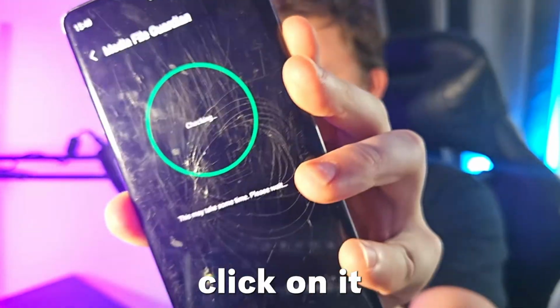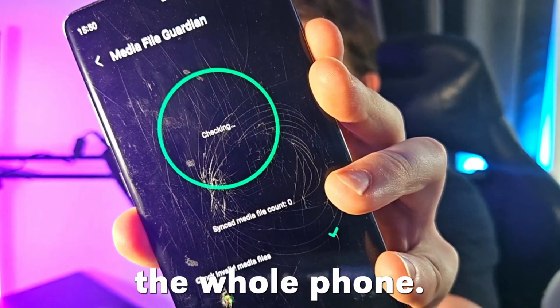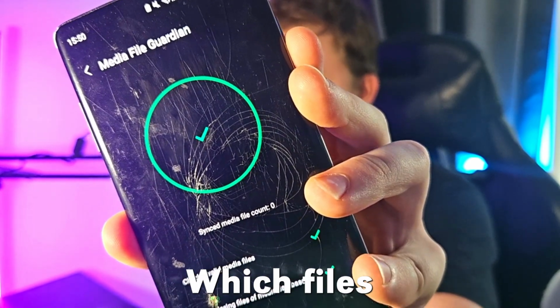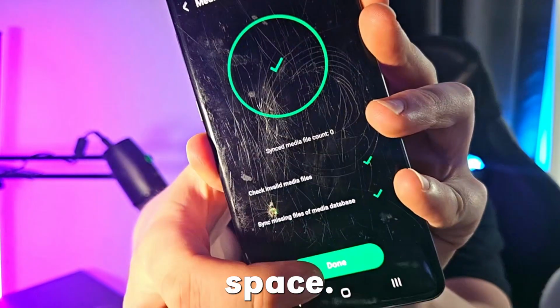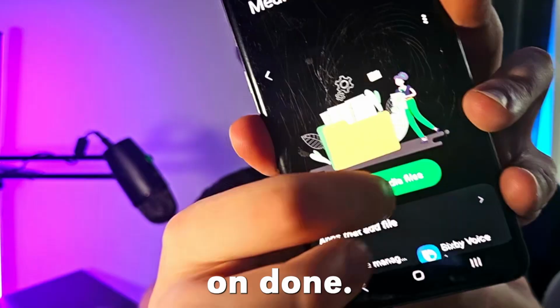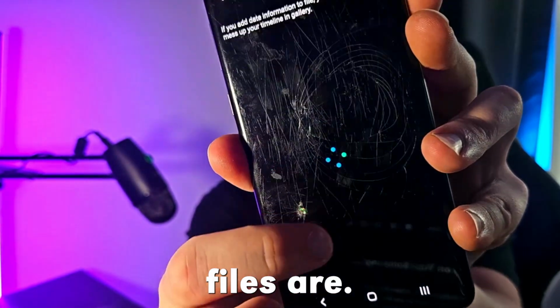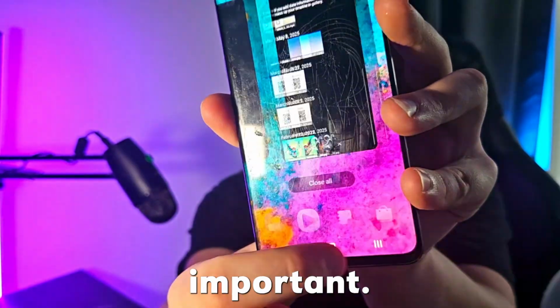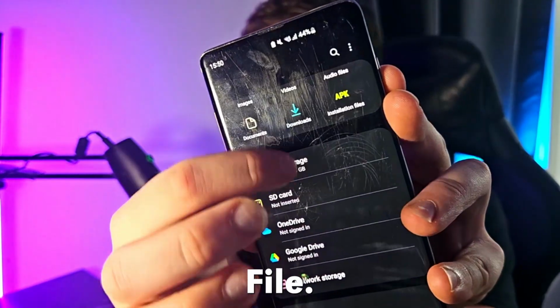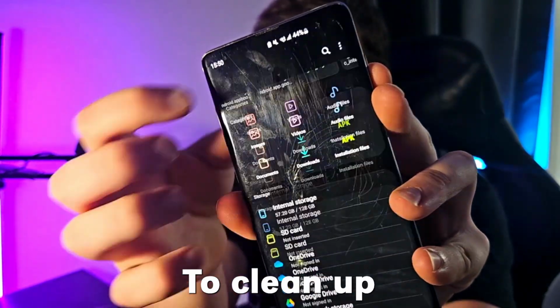If we click on it, it's going to scan the whole phone, and then we might know which files are taking how much space. So let's click here on done. Right here you can see which files are missing a date, but that's not really important. Any media file, I'm going to show you how to clean up your phone.